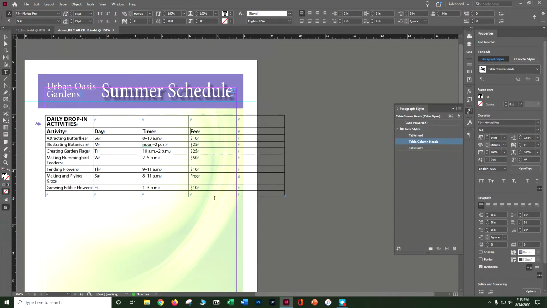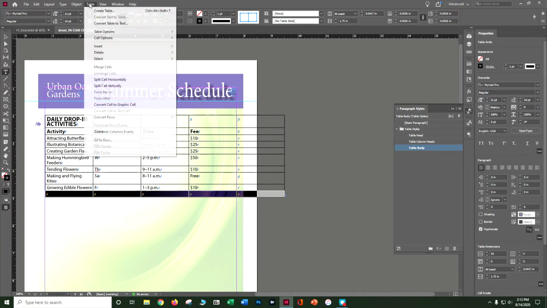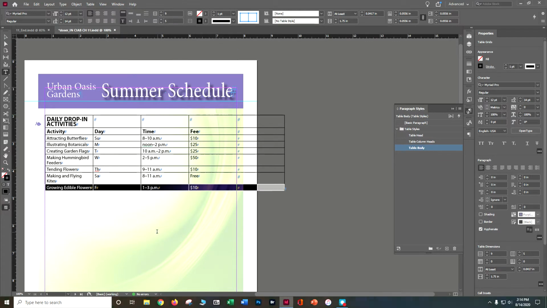Now you see we've got this extra row at the bottom that we do not want. So with our type tool, let's select that row and do Table, Delete, and we want to delete the row. So we got rid of that one row. Now we want to rearrange and do a few things.